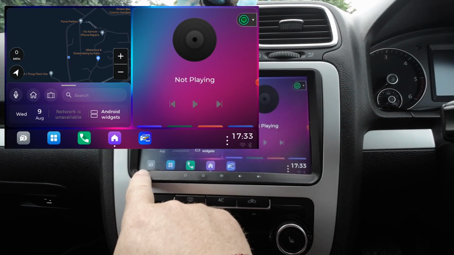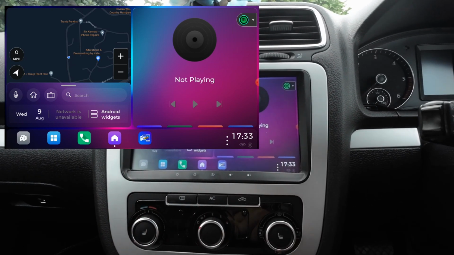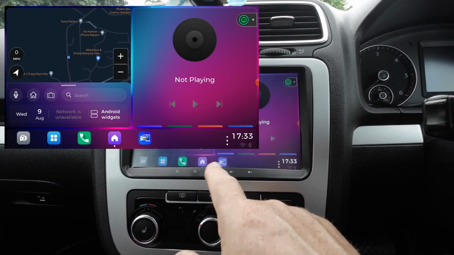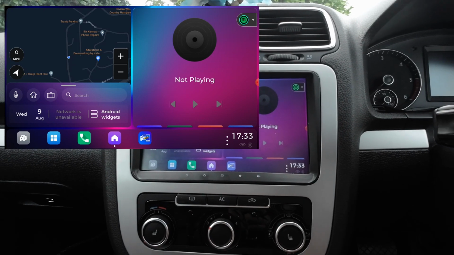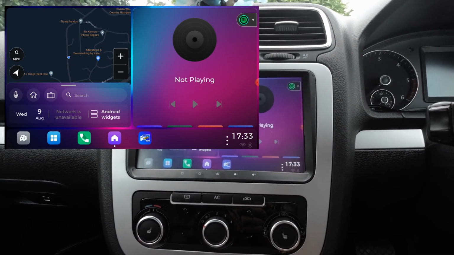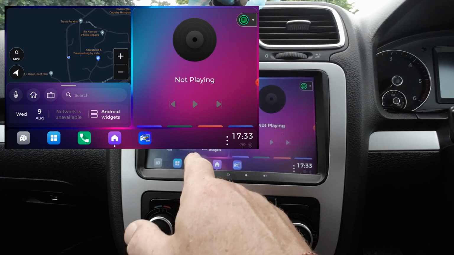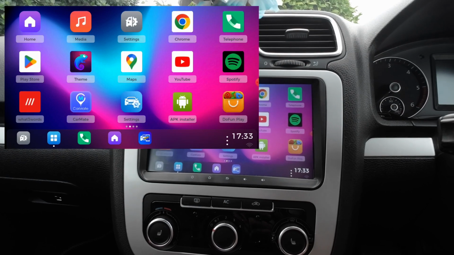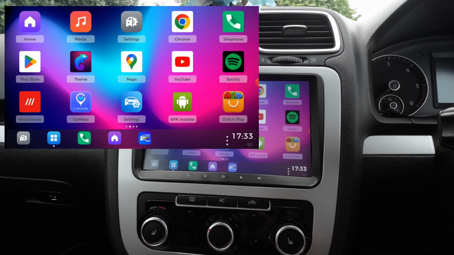However, across the bottom, we've got a couple of apps that we do use. We've got the Lincoln app to activate Apple CarPlay. We've got the home button there, mainly because it was there and we haven't changed it yet. Telephone, and then we can go into all apps there, and then we can select anything we would require.